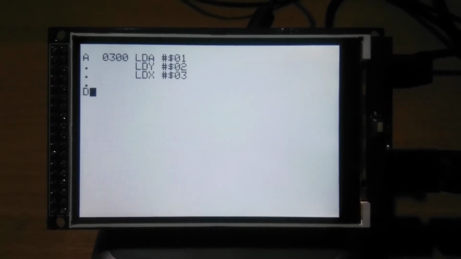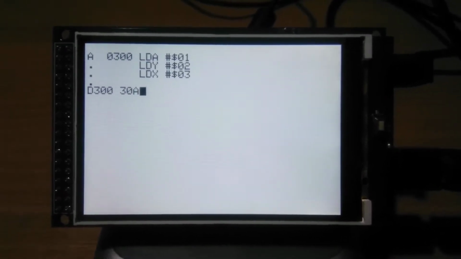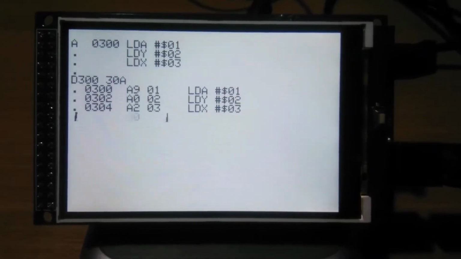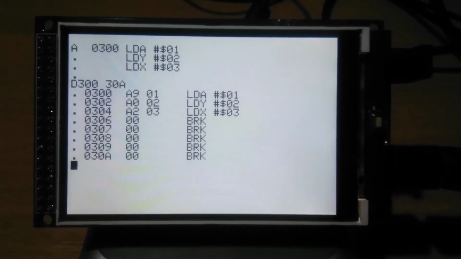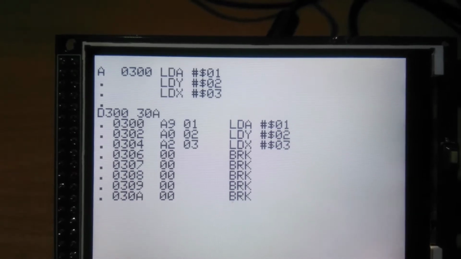And LDX, to X register, let's load 3. And we're done. Now we can disassemble this from 300s to 300s and A, for instance. It's a little bit too much, but yeah, it's okay. So just assemble 3 lines.